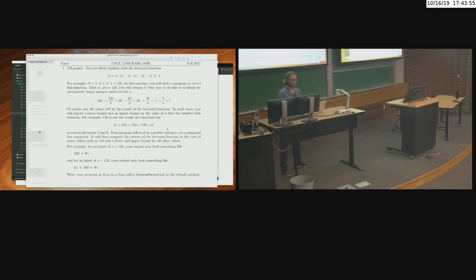But you are likely familiar with the factorial function. So just remember, 5 factorial is 5 times 4 times 3 times 2 times 1, giving you a result of 120. In this exercise, we're not going to compute factorials. We're going to compute the opposite. Given 120, you would output 5, because 5 factorial is equal to 120. So you need to work backwards. 120 is the input. 5 is the output.